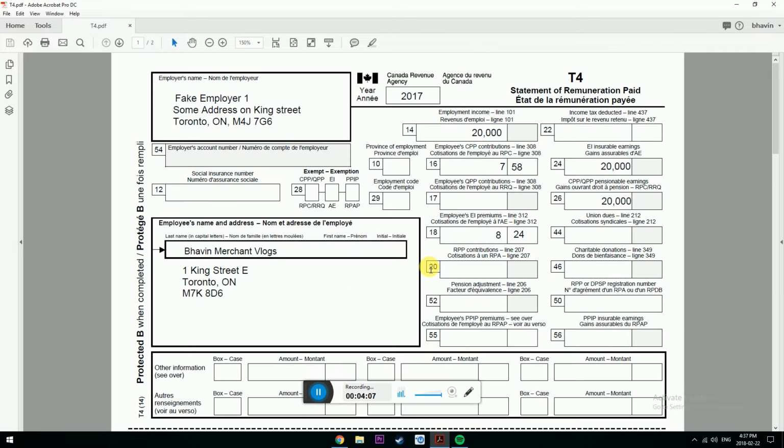So let's see. Alright, so the first box is pretty self-explanatory. It says your employer's name, so whatever company you work for goes on the top, and their headquarters or the official address that they have registered with goes at the bottom. Beside that, there is the year, which would be the previous year. So right now it's 2018, your T4 should have 2017 on it. And then it says T4 on the top beside that.